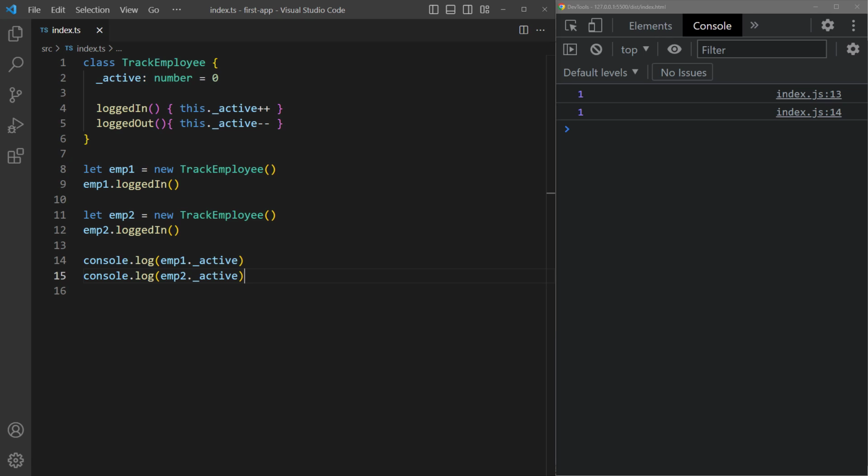This is the ideal situation for a static property. So let's add the static keyword in front of the active property. This is going to give us several compilation errors. Because a static member is on the class and not the object, we can't use this. Instead, we use the class name.